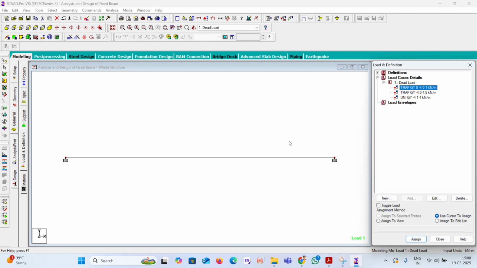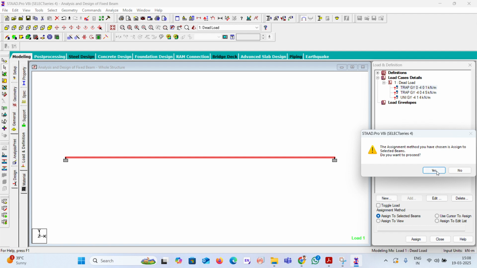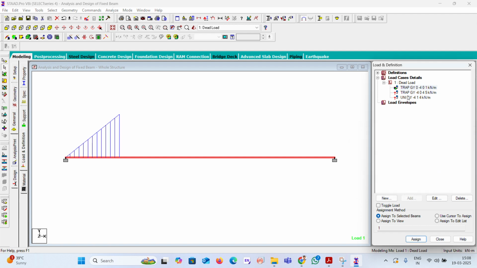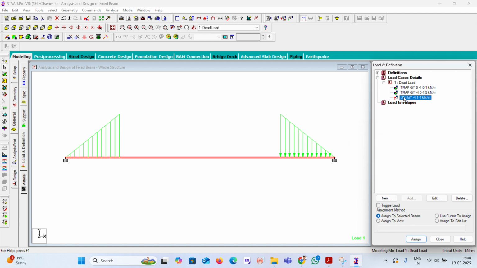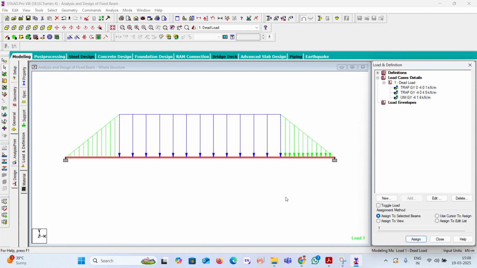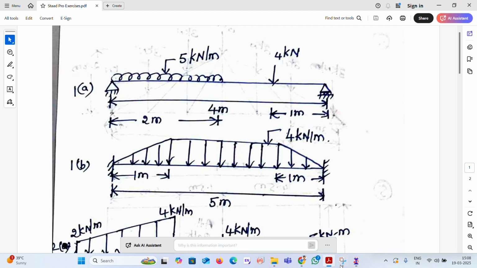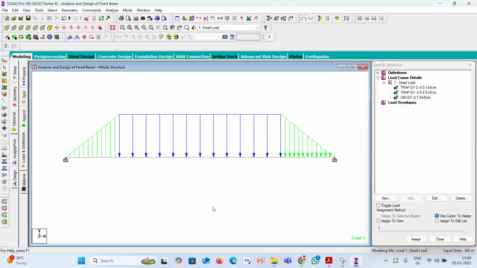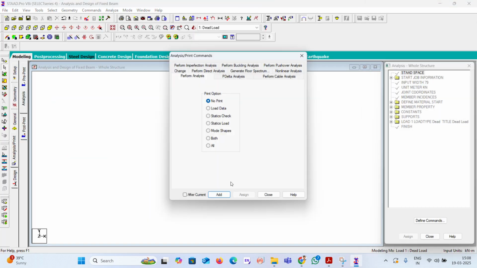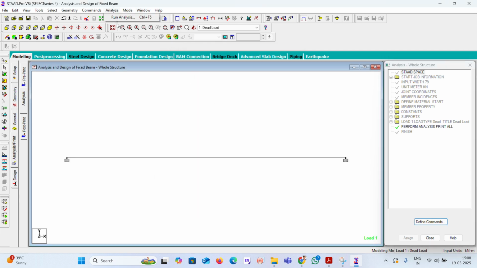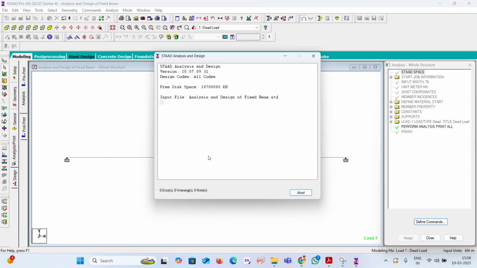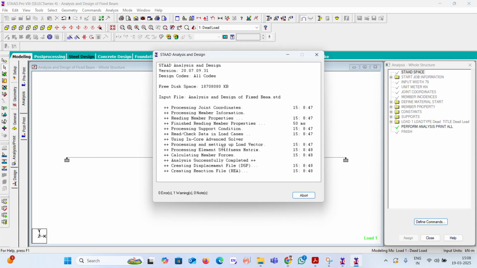Change. You assign to this member to understand how the load is acting. First load is acting here, and the second load is acting where it is acting, and the third load where it is acting. Right. The same thing we have in the figure we developed here. Next step is analysis. Analyze, give this command and analyze the member, how the shear force and bending moment.